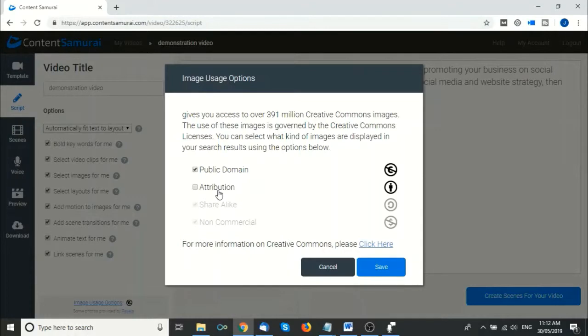I'll include a link below in the description to Content Samurai's explanations on this whole topic, and a link to the Creative Commons website. Some of the images used in your video may legally require you to acknowledge the image creator, and Content Samurai does include a message to include in the video description to cover it. You can restrict which sort of images are sourced as shown here. So I've just got it set for public domain at this stage.